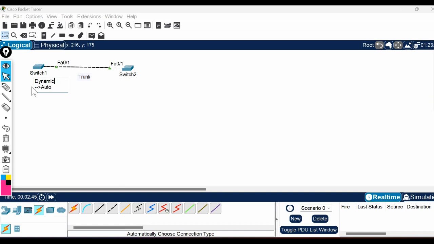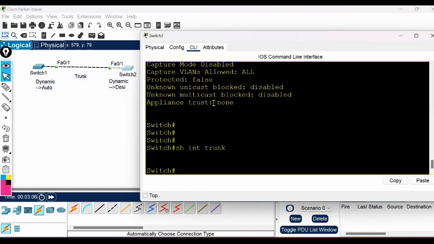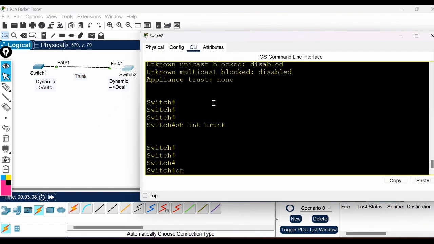But now you see, what if I go ahead and change one of the states? Say for example here it is dynamic auto. Now I'll go ahead and keep this one as dynamic desirable. The moment I change this to dynamic desirable, they are going to initiate and form the trunk. In this only I am going to change. See this, how to change?